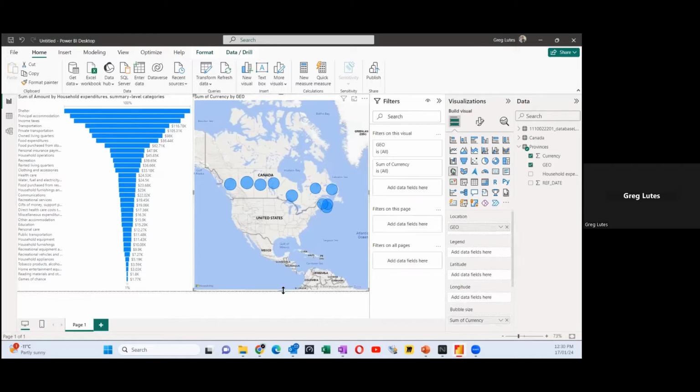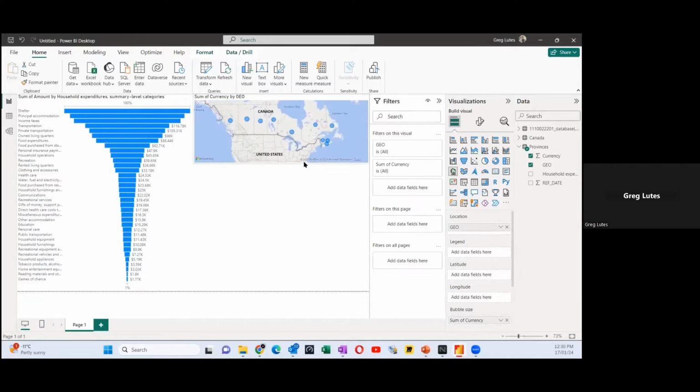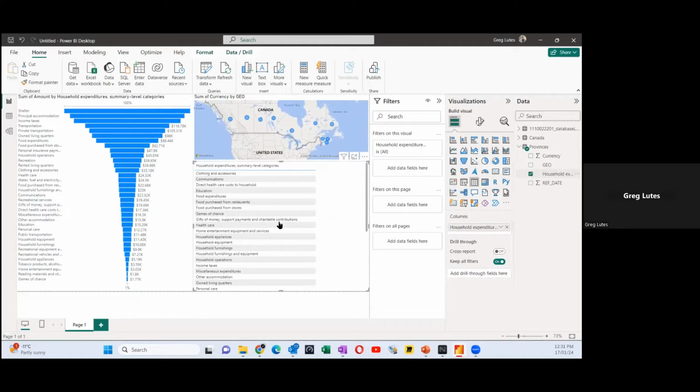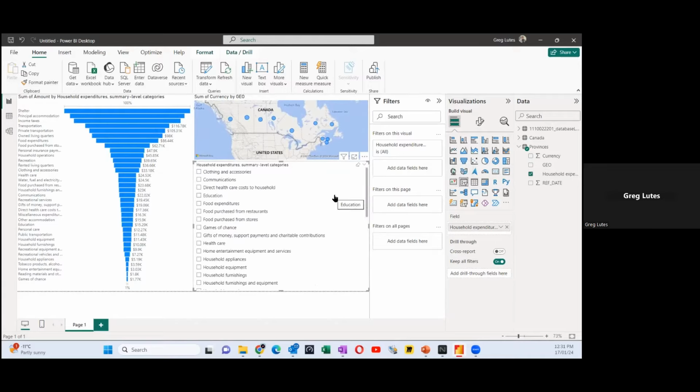But I'm going to take this map and I'm going to shorten this map up, just like this. And then I'm going to drop in this field, household expenditures. I can take this and drop this in just like this. It gives me a table, but I can change that to a slicer. When I change it to a slicer, I now have a way of being able to select and narrow different things down, like clothing and accessories.